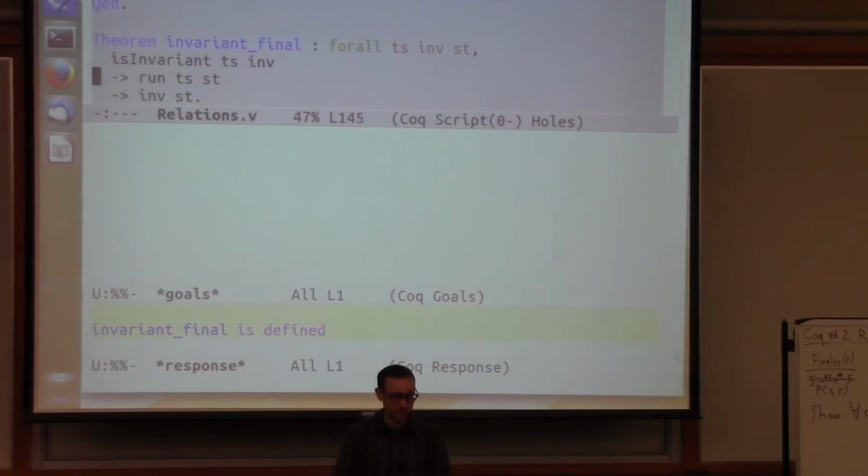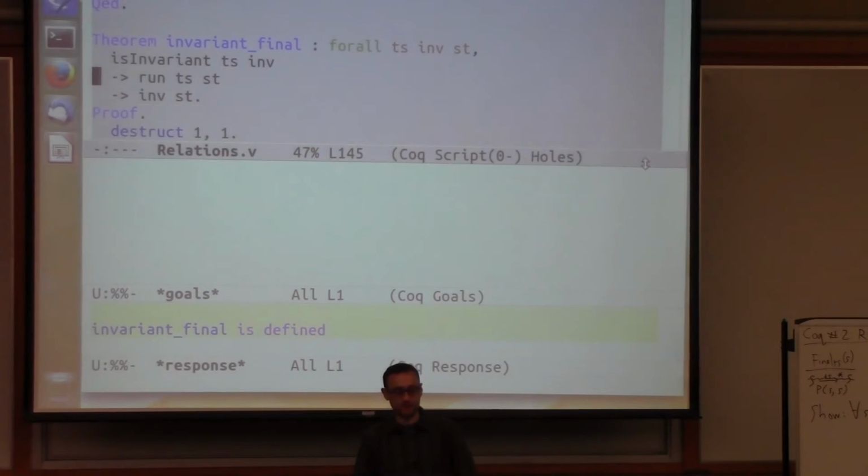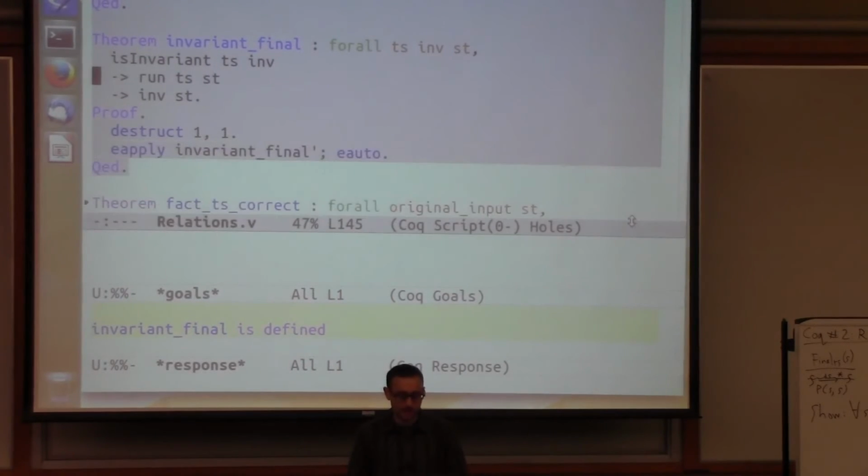So this is the main theorem of the theory of state machine correctness, saying if you have an invariant, then it's always going to hold of any state that the machine can reach. And now we can finally use that to prove that factorial is correct.